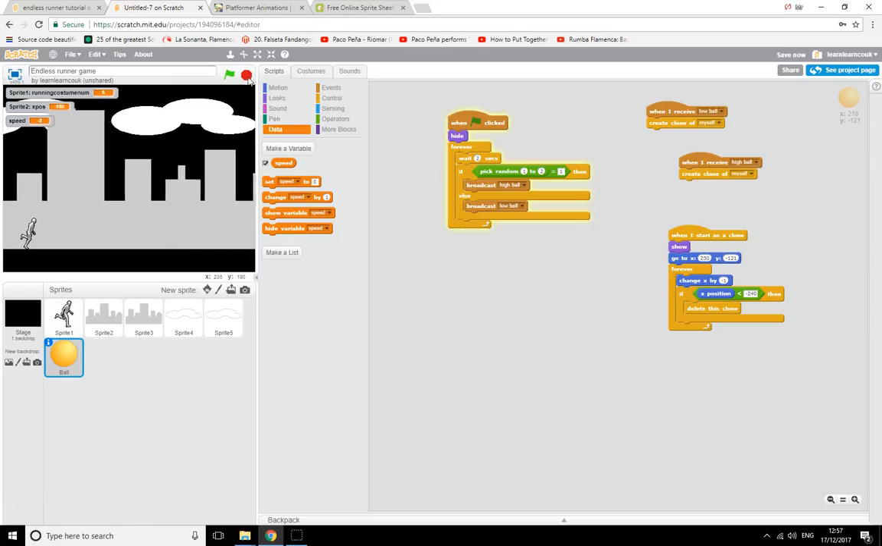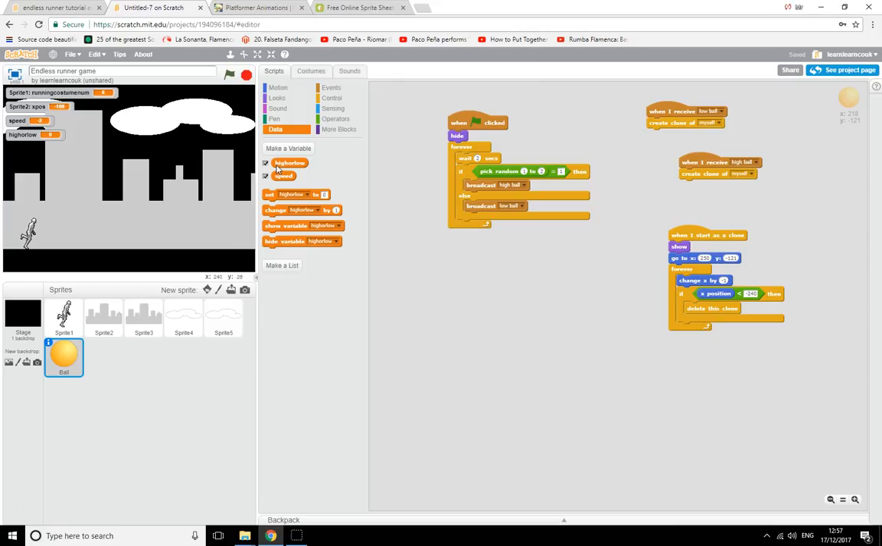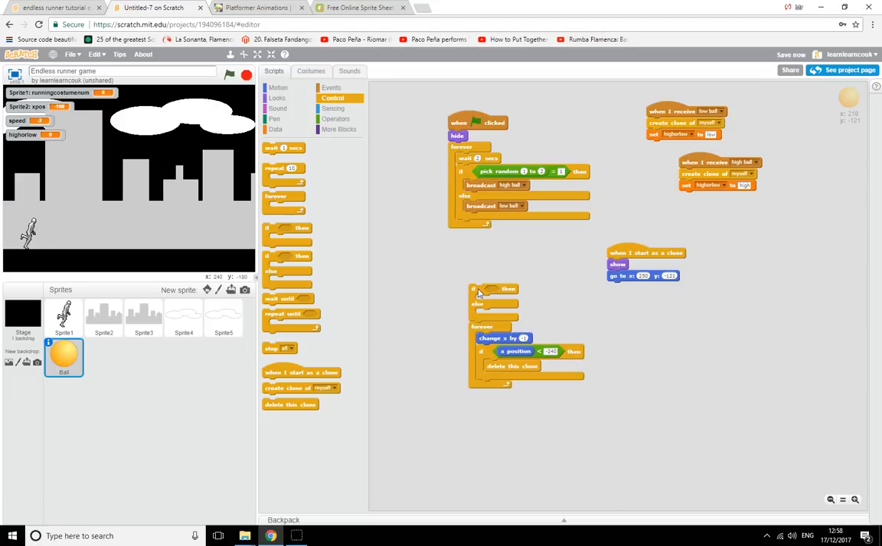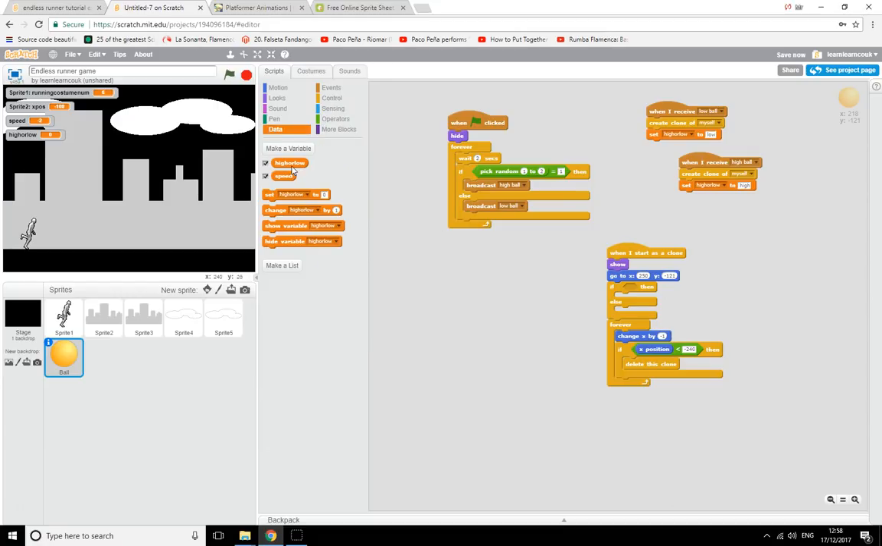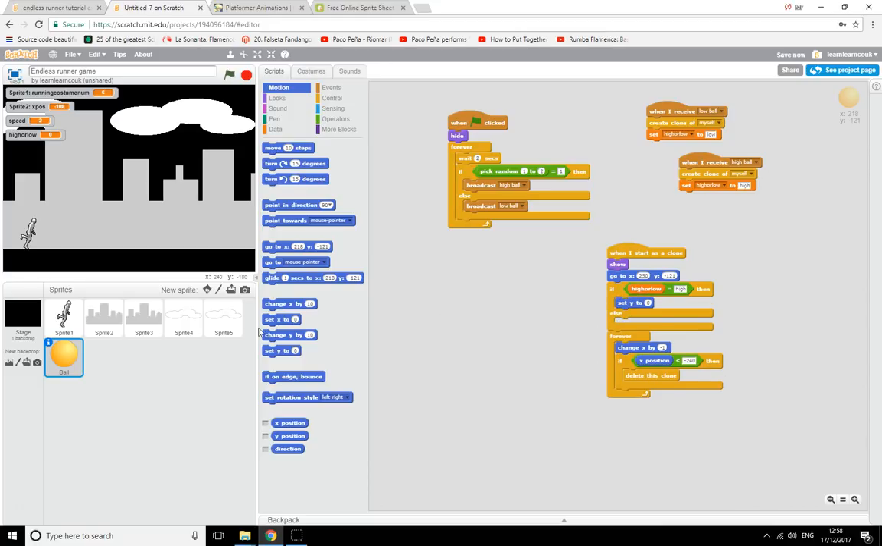Oops, so that clone disappears, doesn't it? Okay. When we receive low ball, we'll just create a variable and we'll call it high or low. And we'll set that to low. When we receive high ball, we'll set that to high. And when we start as a clone, here what we can do is just put a little if else. If high or low equals high, then we set the y value to a high amount. Otherwise, we set it to a low amount.